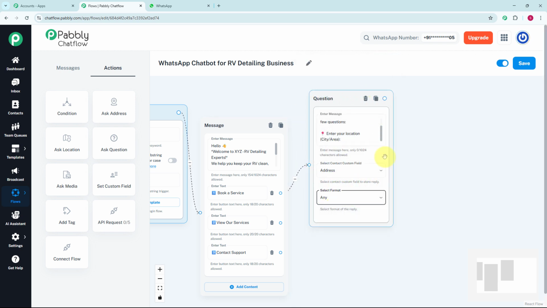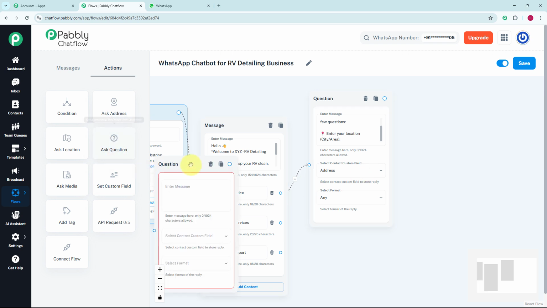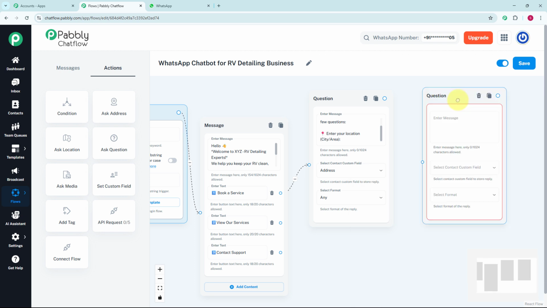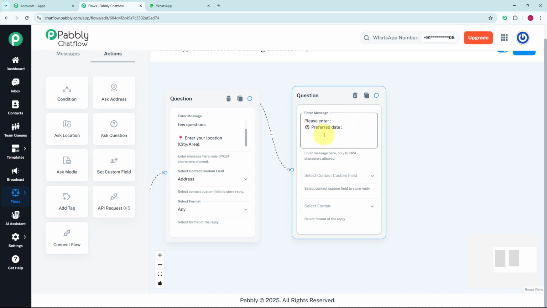Now if the user answers this question, I want to ask them another question. So again you have to click on ask question and you will get the question nodes. So now let's enter our another question here. Now let's connect these both question nodes with each other. Here you can see I have entered a question asking for the preferred date.